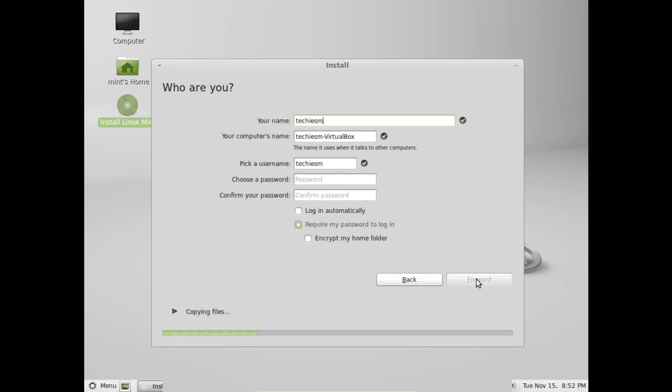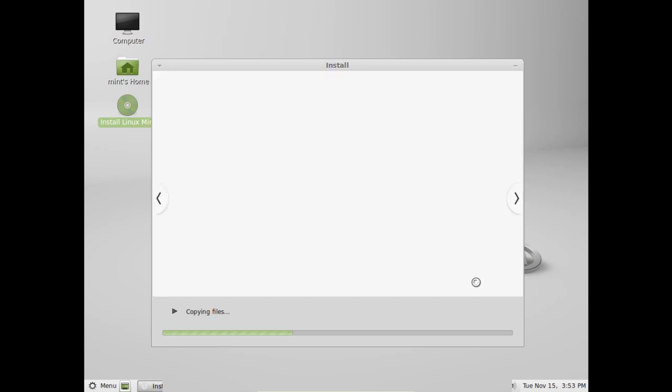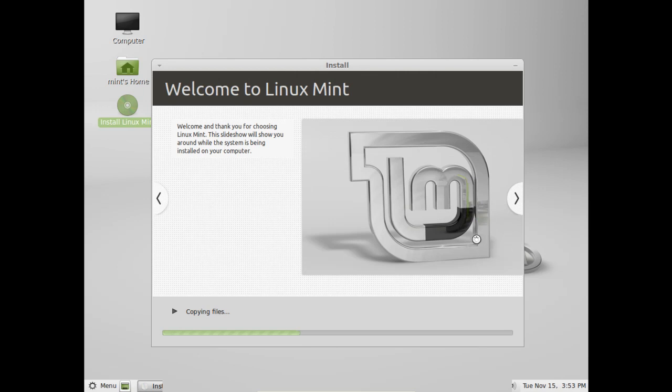At the Who Are You prompt, go ahead and enter your username and tab down and choose your password. It'll ask you to confirm your password. If you'd like to have the system automatically log you in instead of you entering your password every time you boot it up, you can select that checkbox. You can also opt to encrypt your home folder as well. Click forward. You're now greeted with the slideshow.